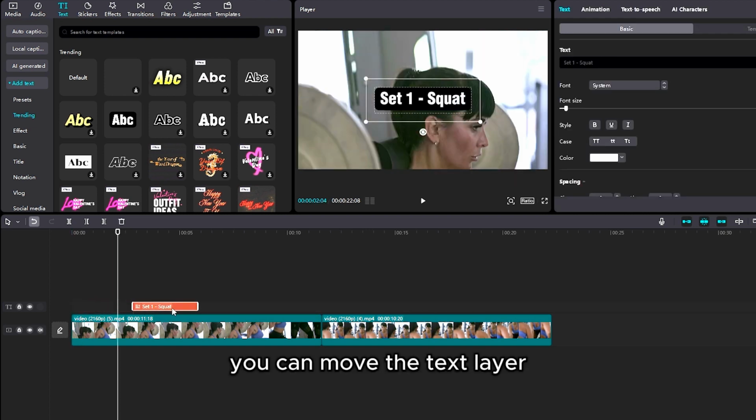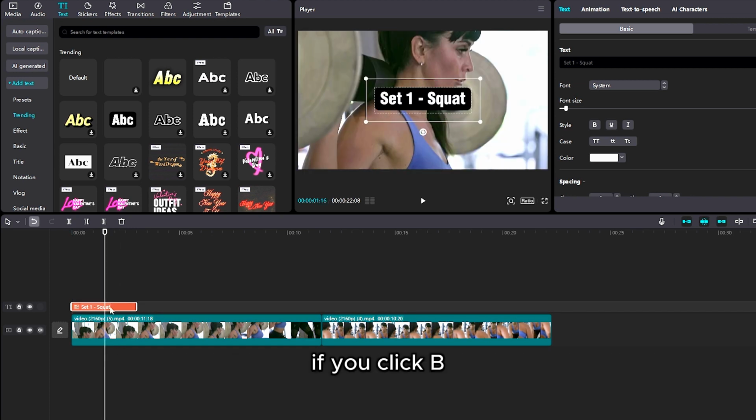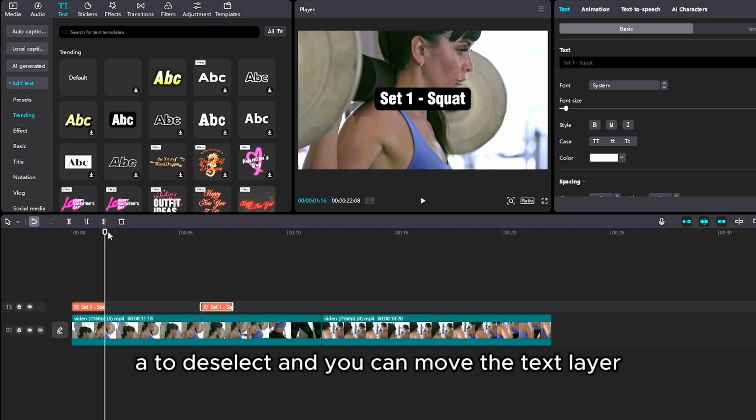You can move the text layer anywhere onto the timeline or onto your video tracks. If you click B, you can cut the text, A to deselect, and you can move the text layer.